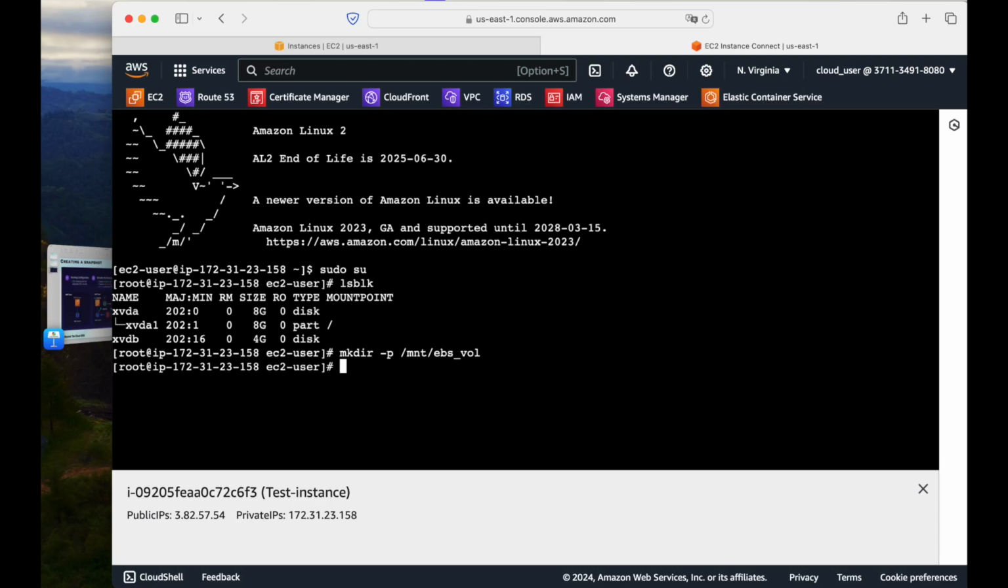Now I will use one command to create a file system on the attached volume. Without creating the file system, you cannot mount it. It will give you an error. So to create a file system, we have this command called mkfs -t ext4. I will use this ext4 file system, and then we will use /dev/xvdb. You see here, this one, xvdb. So we have to use this one.